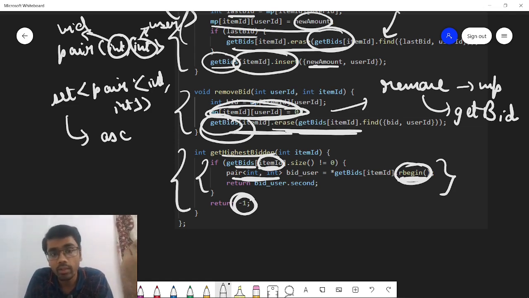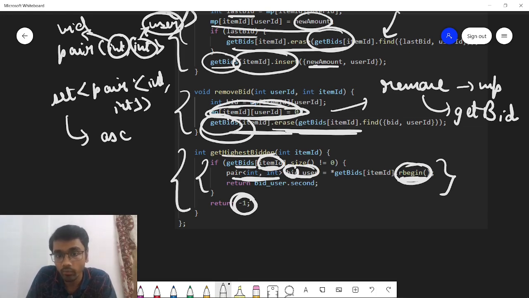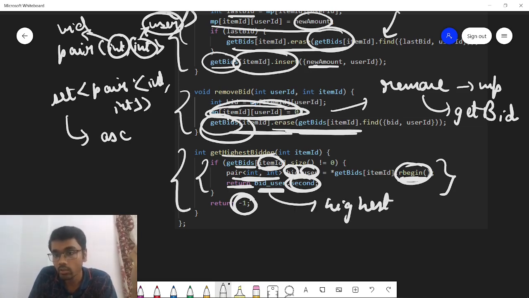Now we need to get the user, so we need the second element of this pair. This pair is bid underscore user, which means the first value contains the bid and the second value contains the user. So from the bid underscore user, whatever is the second value, just return that. That will be our highest bidder.